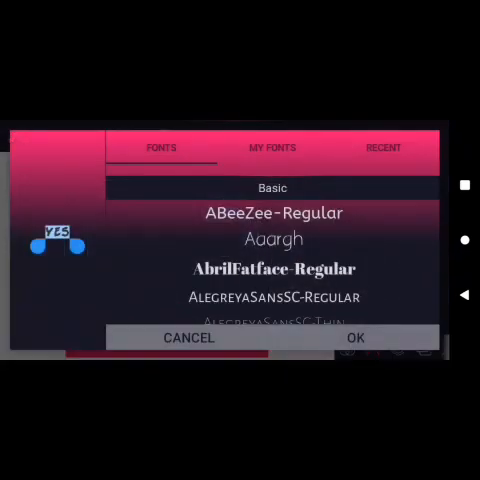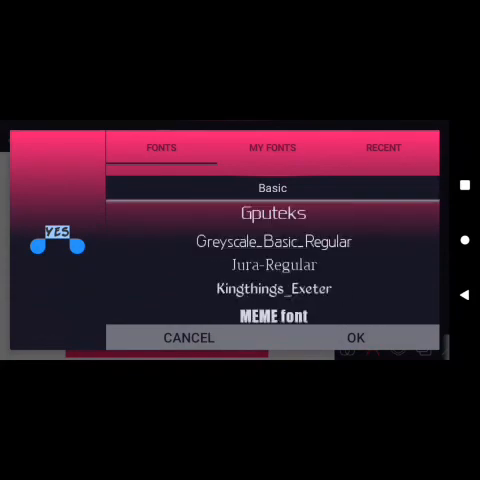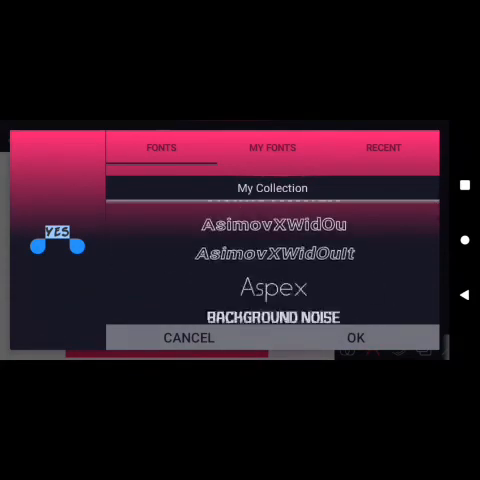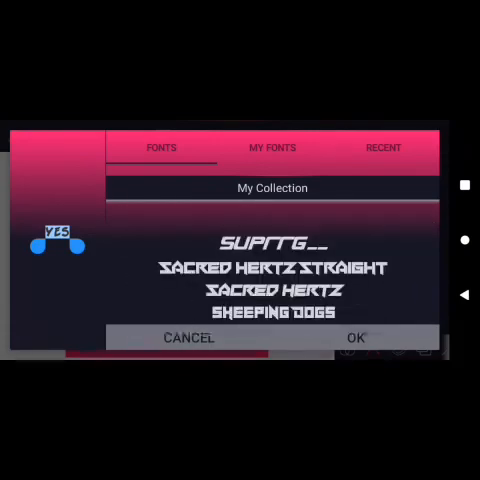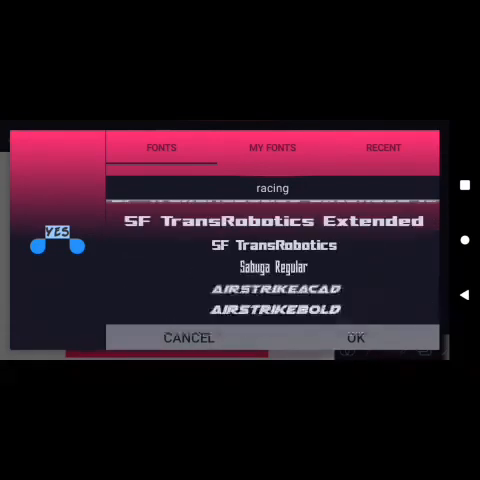Then fonts, wow, it's just too much. These are the normal fonts you could find inside Pixellab. See, they are many. Over 1,000 fonts are here.